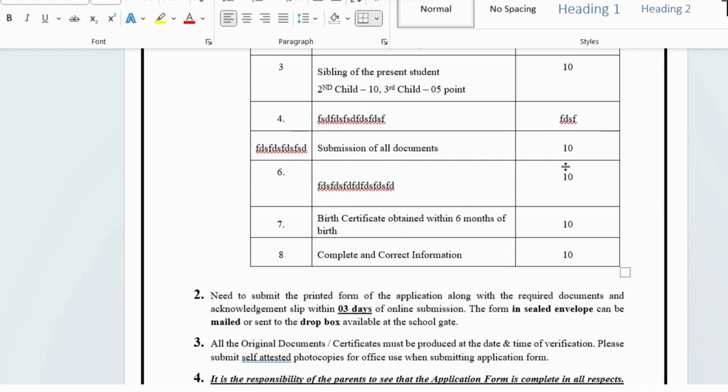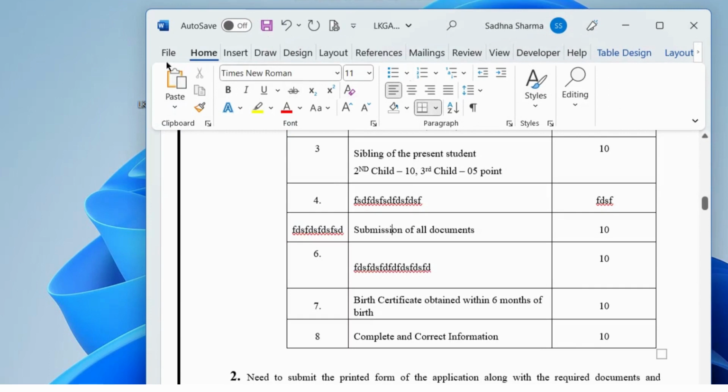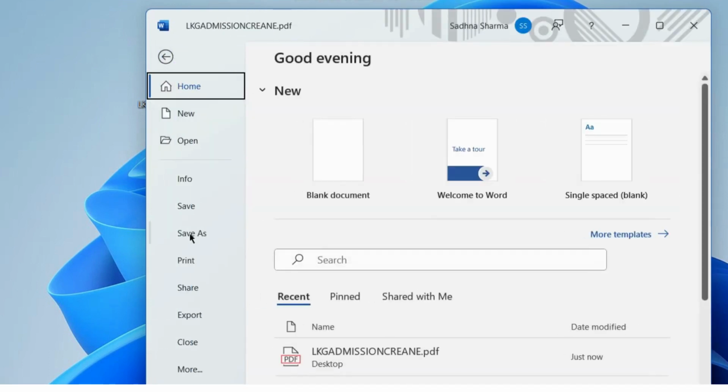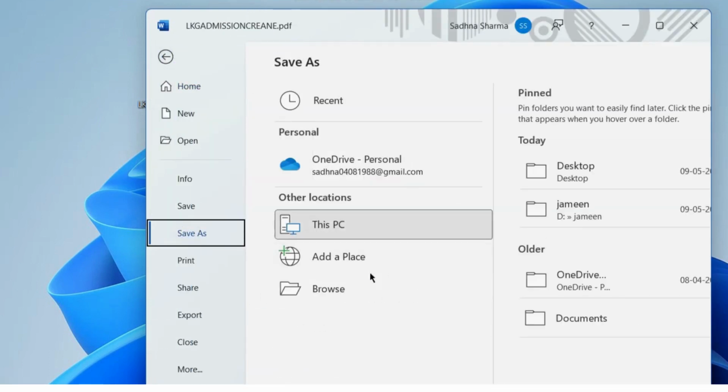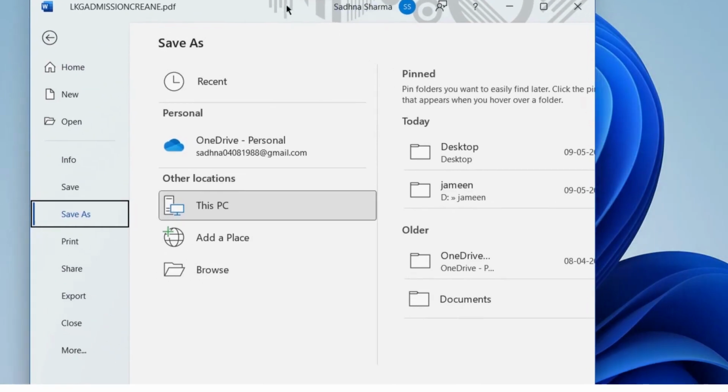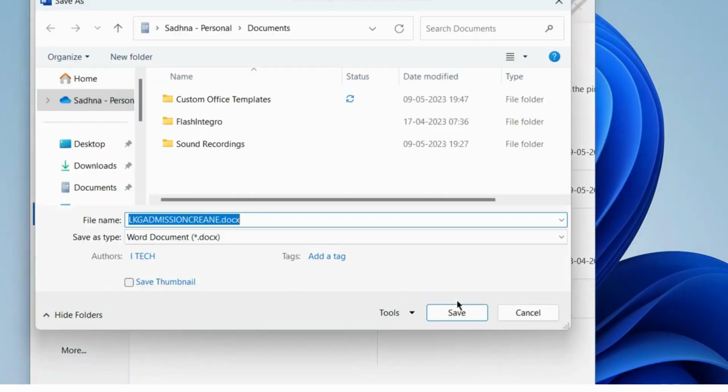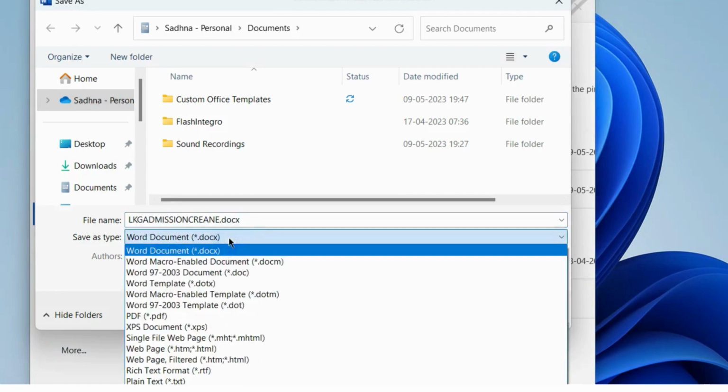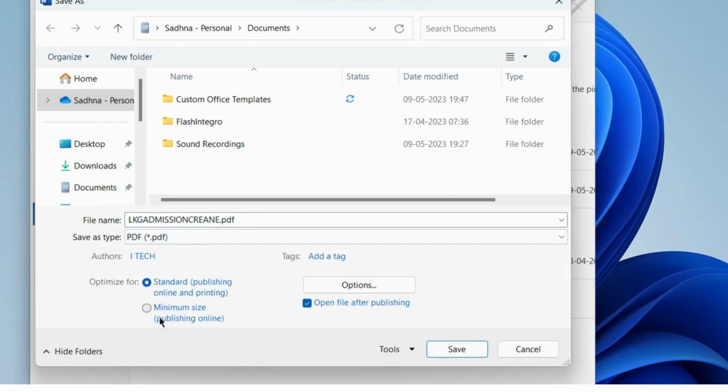And once the editing is complete, go to the File option from the top left menu bar, and here choose Save As. Thereafter choose your documents, and at Save As Type, choose PDF, and finally choose a location and click on the Save option.